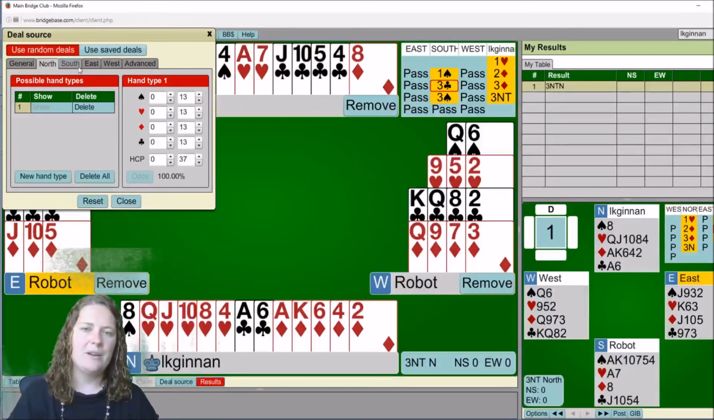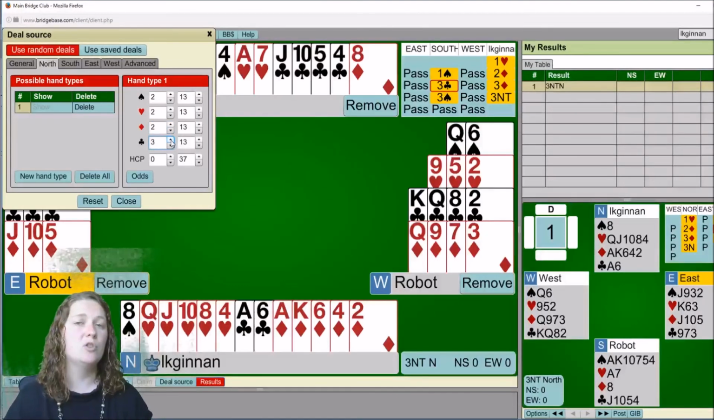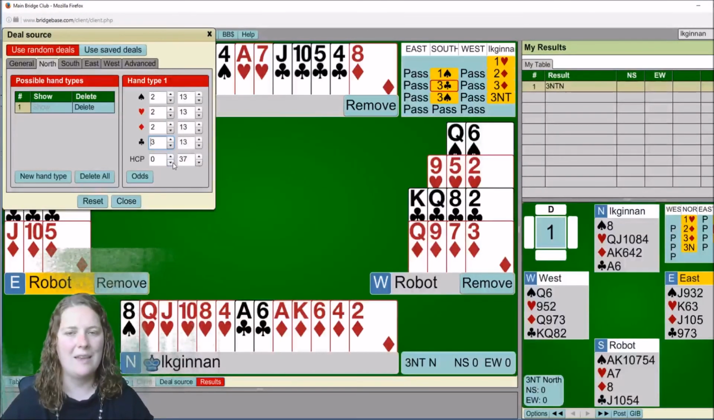If I wanted to practice, say for instance, opening no trumps, what I'd want to do is roughly create myself a balanced hand. So maybe I'd want to give myself 2 or 3 cards in each suit. And this is what I do with the hand type category. So I can create my hand type 1, and then I can manipulate what's going on, and just press close, and that would automatically happen now.